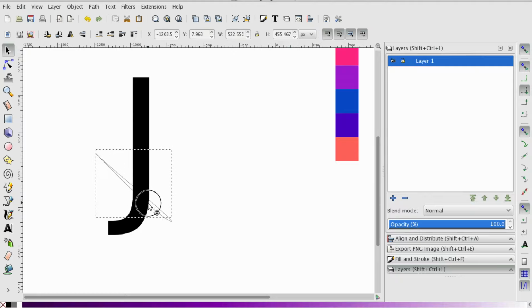So let's put a slice here, and let's put a slice here.